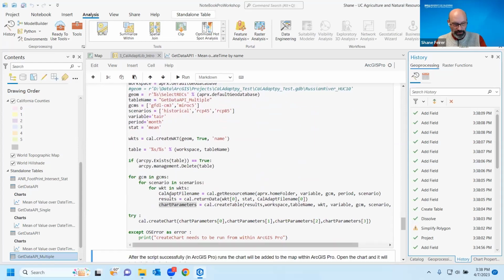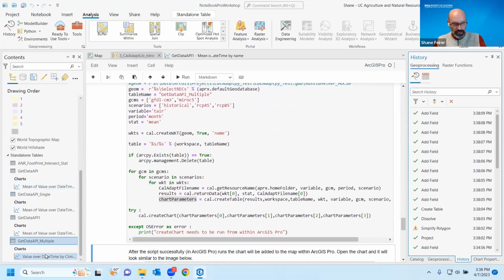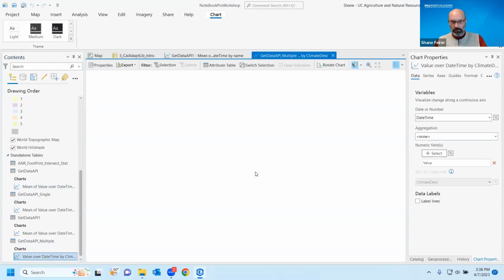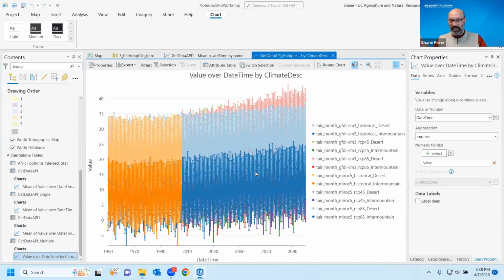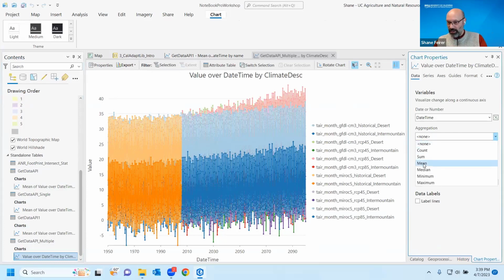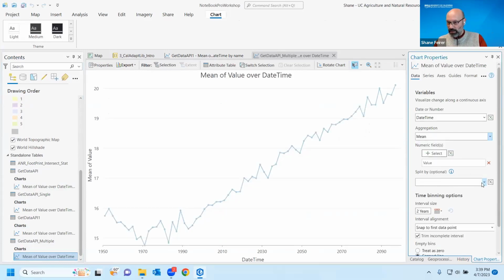The asterisk is gone and the chart is created. And we have a ton of data in here. So you can see all the different variations: historic, the different sites, the different climate models. At this point, we can go in and do the same aggregation. So we're going to say mean. The split is going to be the description.